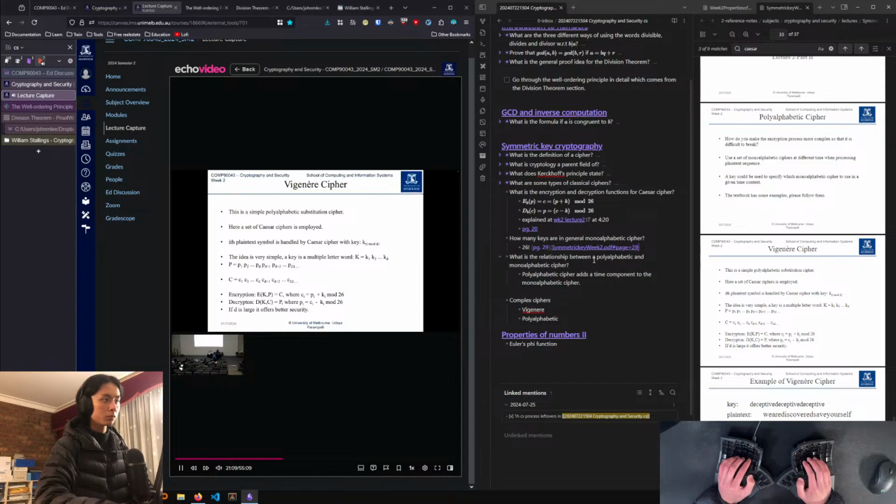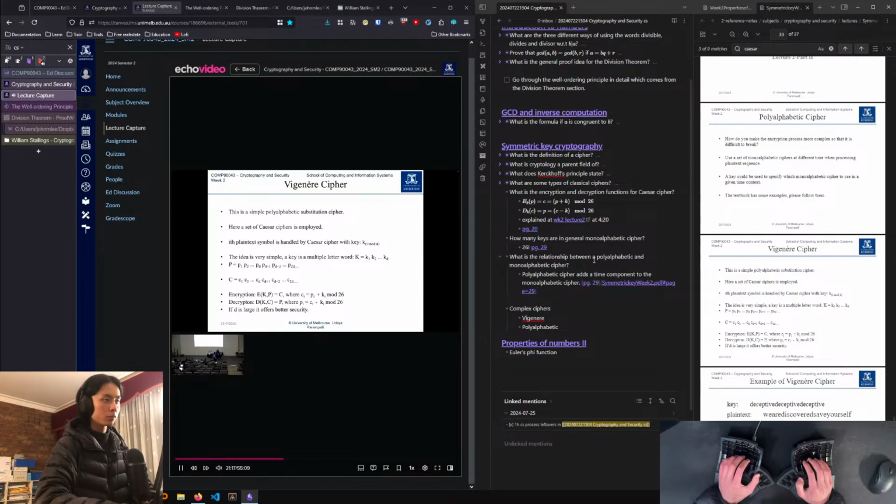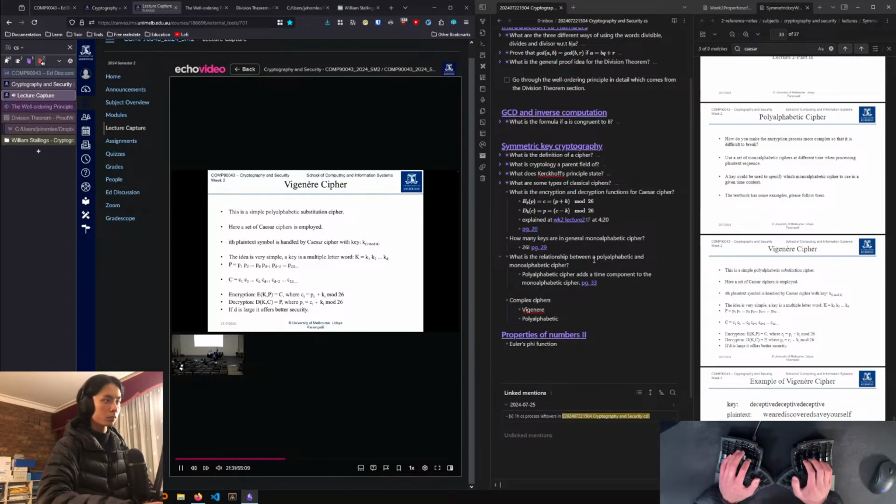Now, one of the simplest examples of that was introduced by Vigenere. This is called the Vigenere cipher. This is a simple polyalphabetic substitution cipher. What do you do? Here is a set of Caesar ciphers. The plain text is handled by a Caesar cipher with key ki modulo d.